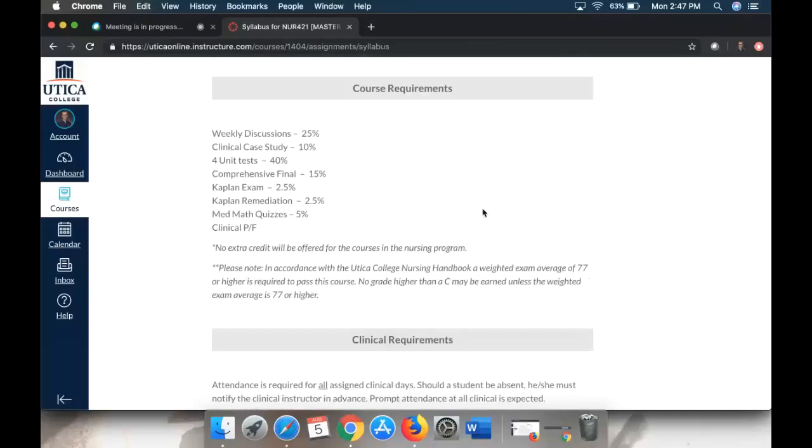Course requirements. Weekly discussions are 25% of the grade. Clinical case study, 10%. 4 individual exams, 40%. The comprehensive final is 15%. The Kaplan exam is 2.5%. The Kaplan remediation is 2.5%. The med-math quizzes are 5%. And the clinical component is a pass or fail. No extra credit will be offered for the courses in the nursing program.